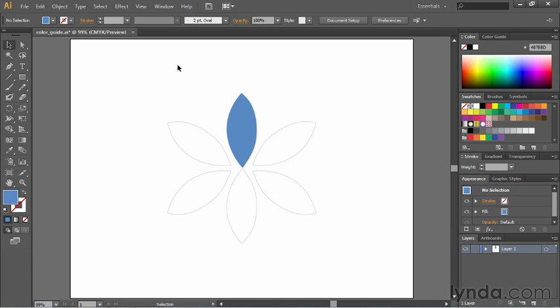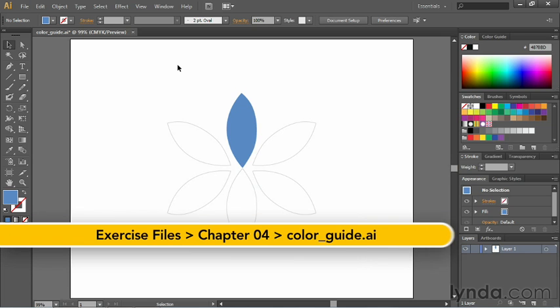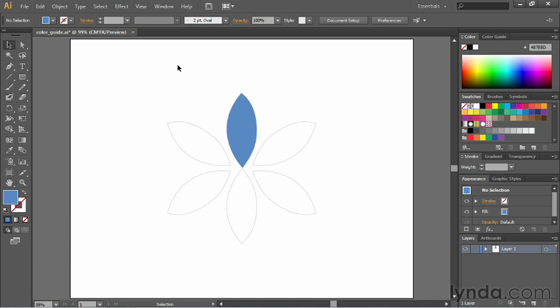As designers, we all have hit that one creative wall where we just couldn't figure out exactly what we wanted to do, especially when it comes to creating our own colors. In this movie, I'll be walking you through how to utilize Illustrator's Color Guide panel to hopefully alleviate some of those creative headaches.